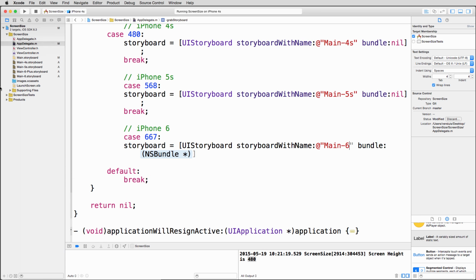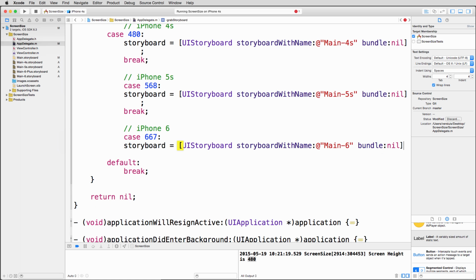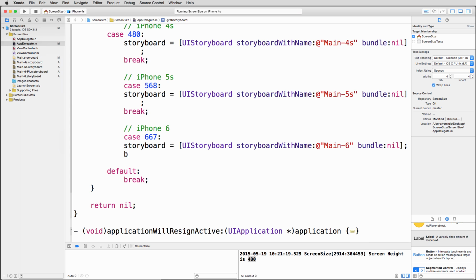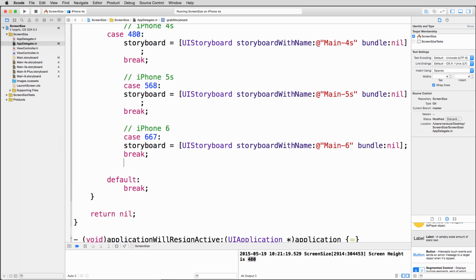I believe that's what I called it, main 6 indeed. Always good to check. If you make a mistake here with the file names or with the break statements, you may run into, well, unexpected situations. If by the end of this switch statement or if statement or whatever, you don't have a valid storyboard, your app will, what did they say at Apple, result in an exception or something like that. So basically it'll crash.